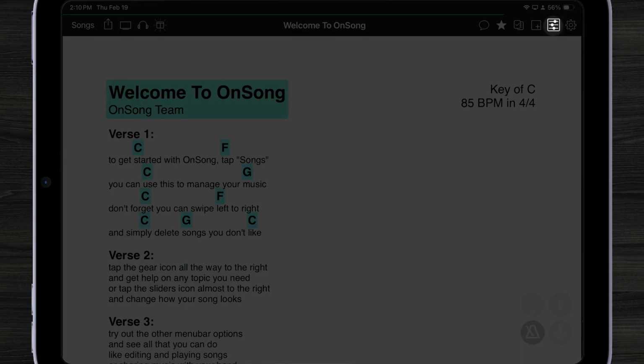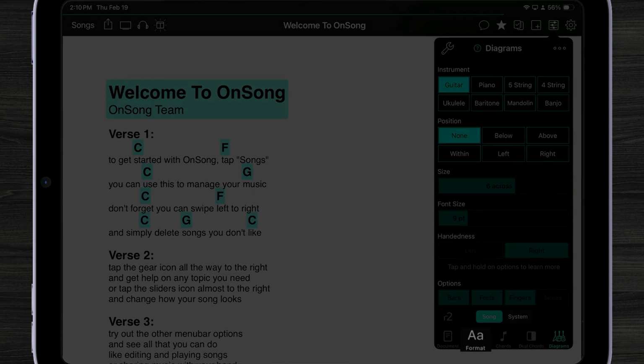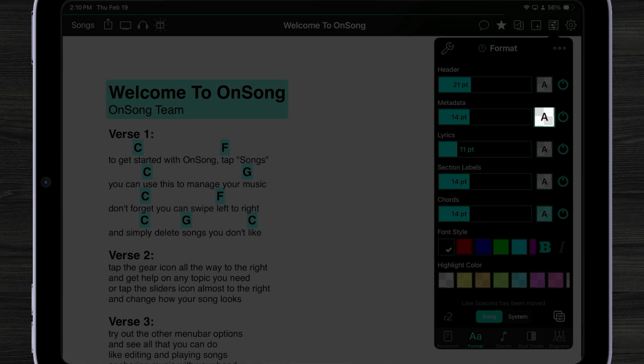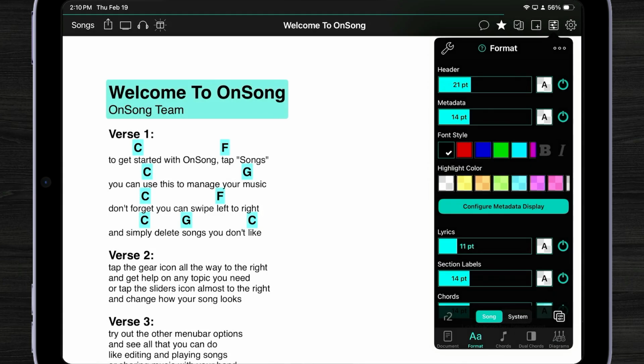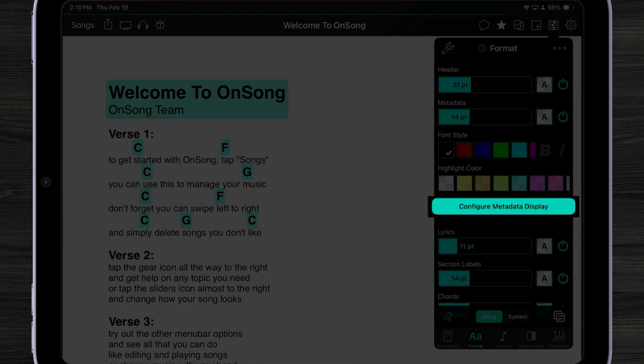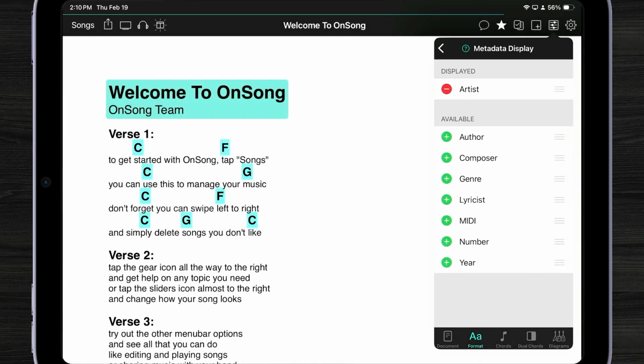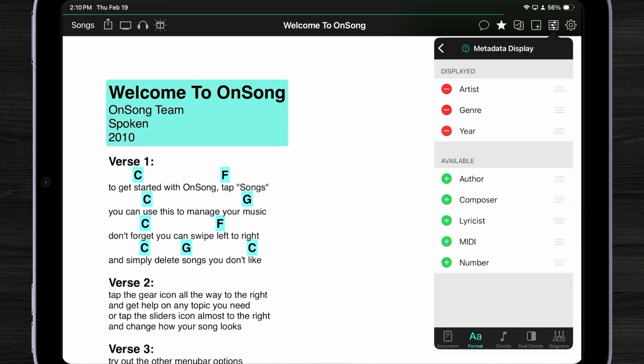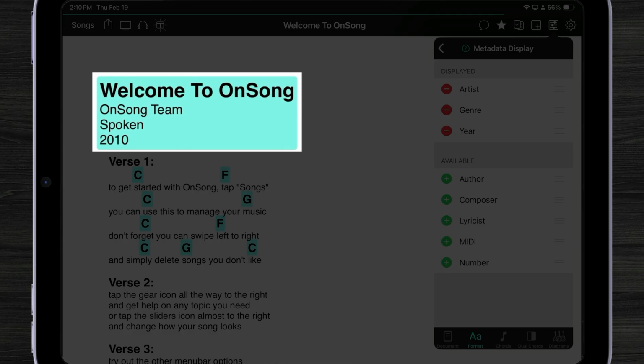I'm going to tap on the sliders icon up here in the menu bar, and then go to Format. Now it's a little hidden, but if I tap on metadata here, the little A icon, you can see a button right underneath highlight color that says Configure Metadata Display. If I tap on that, I get another interface, and here I can take tags that OnSong may be aware of, like author or composer, and tags that I've just added, like genre and year, and I can drag those up to the top. And when I do that, OnSong will automatically start displaying those right underneath the artist.